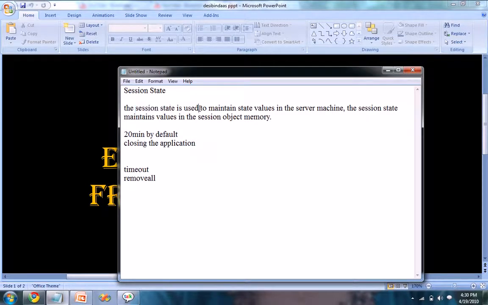Session state maintains values, like value-format data or reference-format data, on the server machine. You can use it for security, like in a bank project, where the application should close in 20 minutes, 1 minute, or 2 minutes if the user is not using anything. That is what you can use session state for. And one more thing: you can pass data from one page to another page using session state. Okay, let's see some basics of session state.